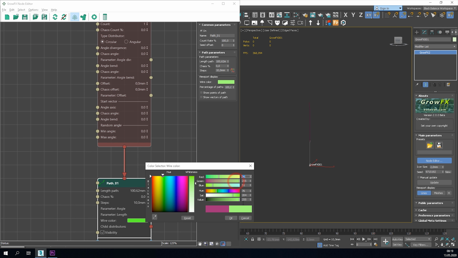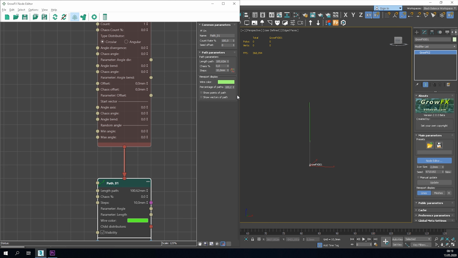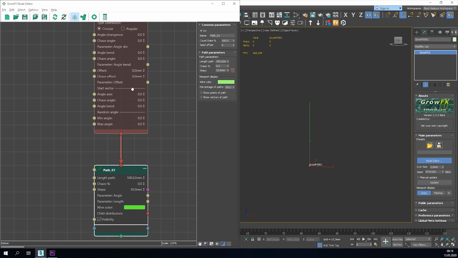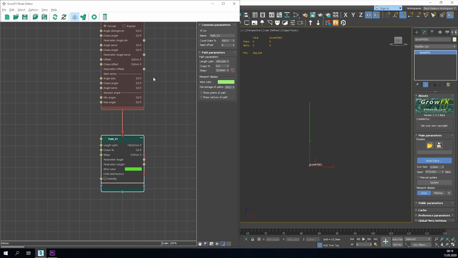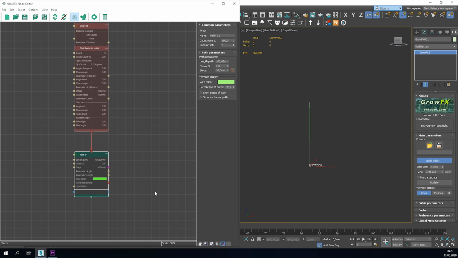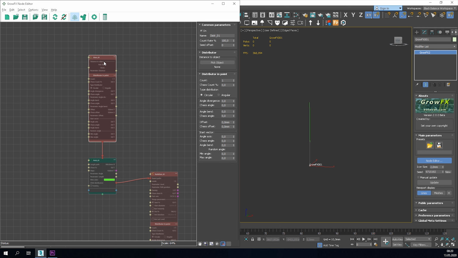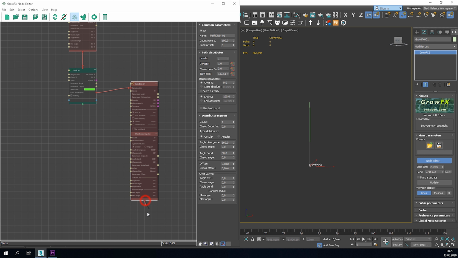I'll use some brighter color so we can see it better. We'll use the first path to distribute the next level of paths. To do so, drag a line from the left, use the path distributor. This node is similar to the normal distributor we used before. We can create the path using the same methods.